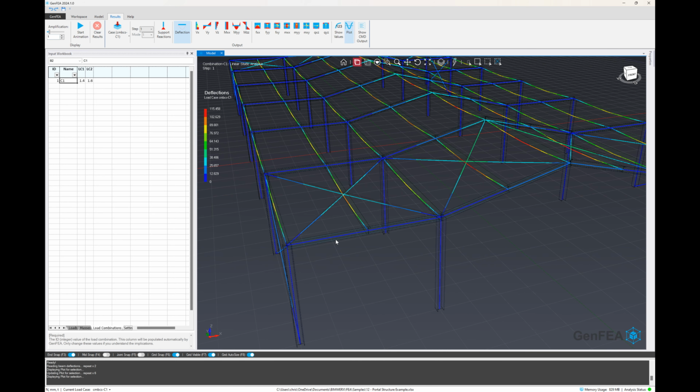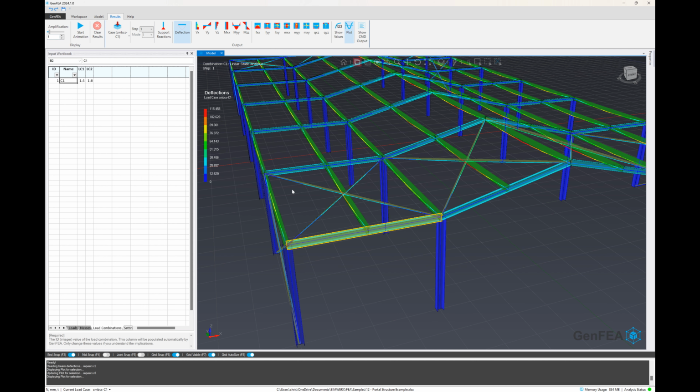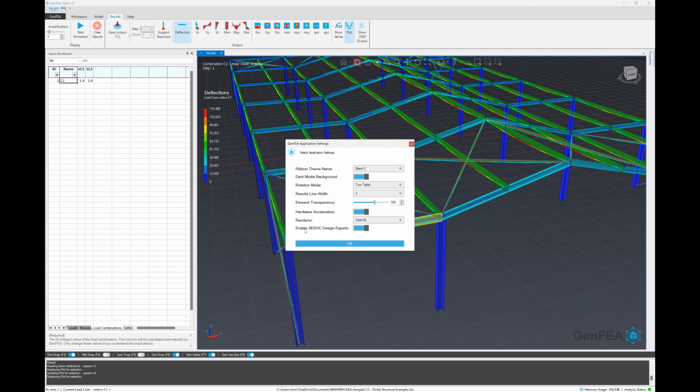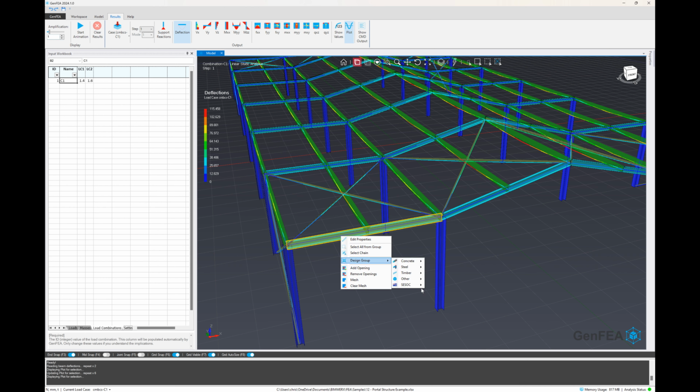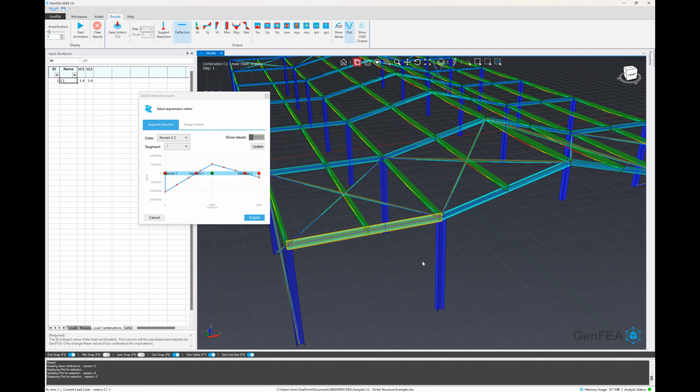Now if we wanted to send this to MemDes, we can follow the same principle. We do a select chain for an element. So this is a discretized element, but in reality that would be one continuous element from start to end. So once it's selected, we right click, we go to design group, go to SESOC, and choose MemDes. By the way, if you don't see the MemDes option there, you can enable it from the application settings. So you'll see that there's an enable SESOC design exports button here, and when that is switched on, you will see the MemDes option appear down here.